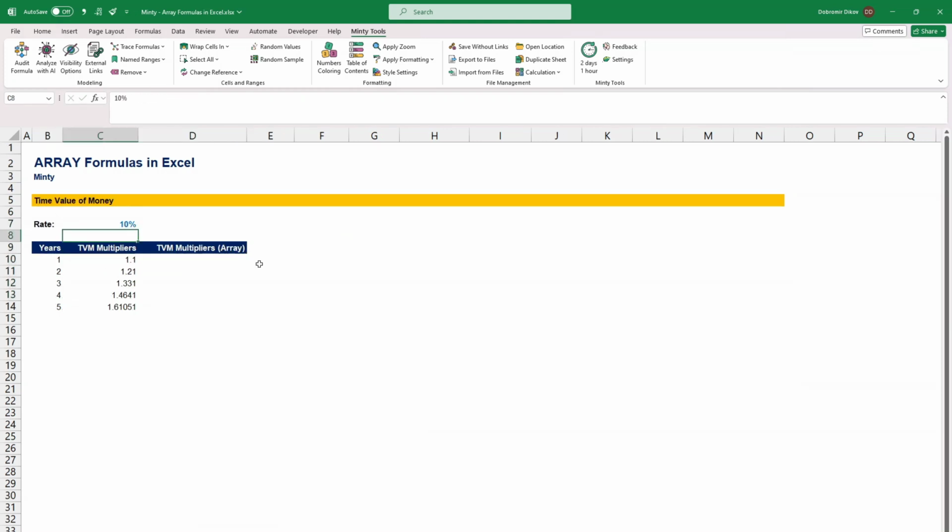Here we have a rate of 10%, and then we have a time value of money multiplier. So this is how we discount future cash flows, essentially. And instead of calculating those as separate functions, we can use an array formula to calculate those in a single go. So here we can have a sequence of 5 rows, 1 column, starting at 1 with a step of 0. We want this to be 1 going all the way, and we'll multiply that by 1 plus our rate.